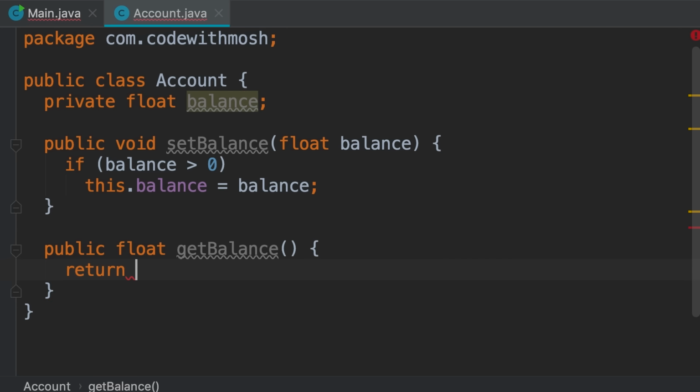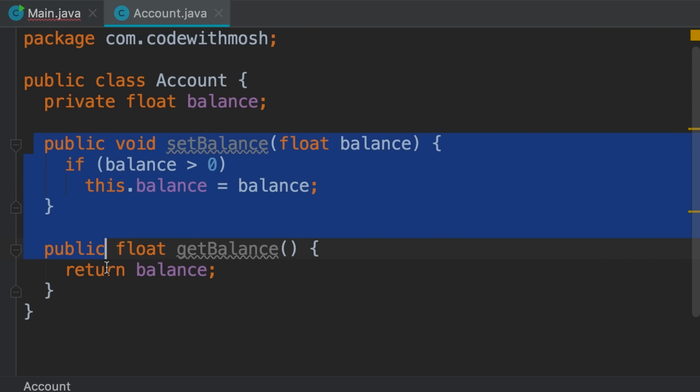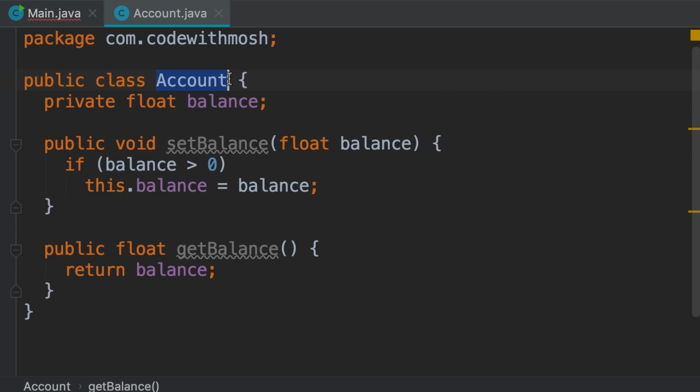And here we return the value of the balance field. This is the encapsulation principle in action. So encapsulation is really about bundling the data and methods that operate on the data within one unit or one class, and hiding the values or state of an object inside the class. So with this, we can create robust applications. We can prevent our objects from going into an invalid state. So this is the encapsulation principle.